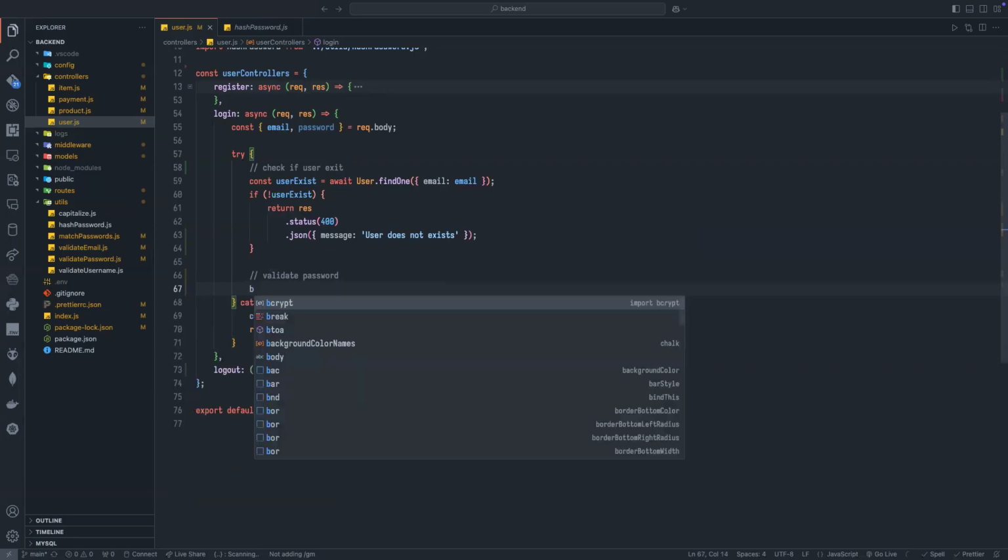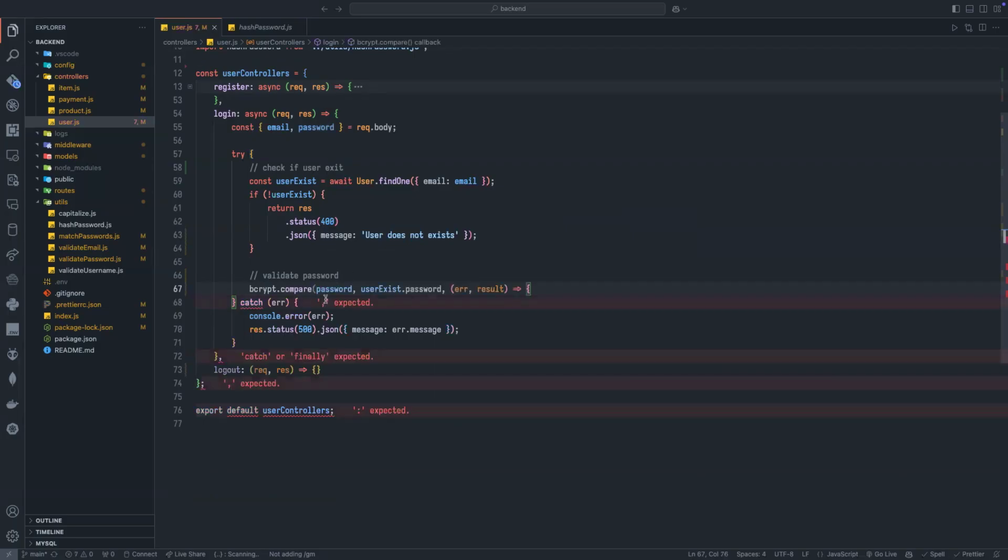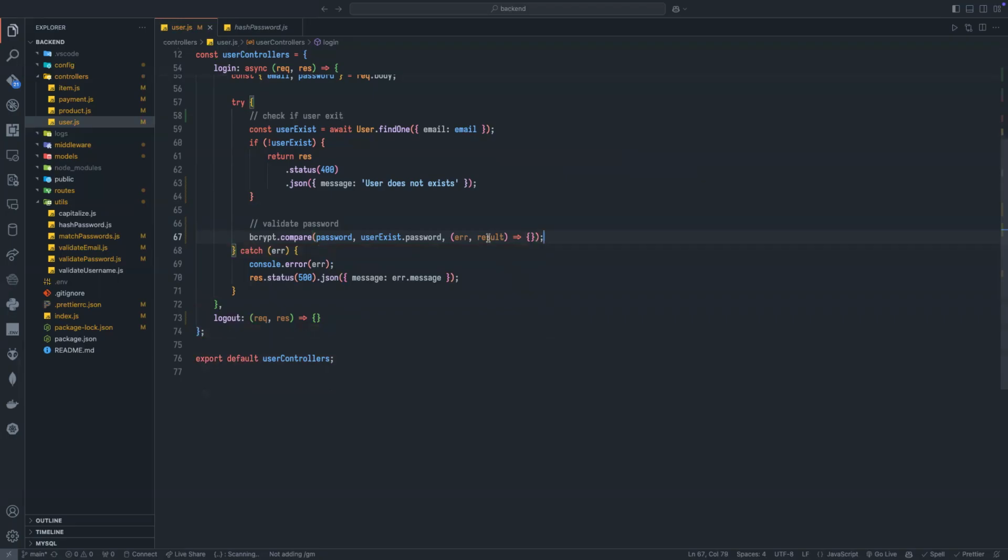So it will be bcrypt.compare, and here I need to pass the password. Notice this password here is what the user entered. Then userExists.password, which will be the hashed password, and I will have a callback with error or result. And here I can just close it now, so I don't have this error. Now the result, I don't like the name result because this one will be a Boolean, so I'm going to change it to isValid. Simply, what bcrypt is going to do is compare the password the user passed and the hashed password.